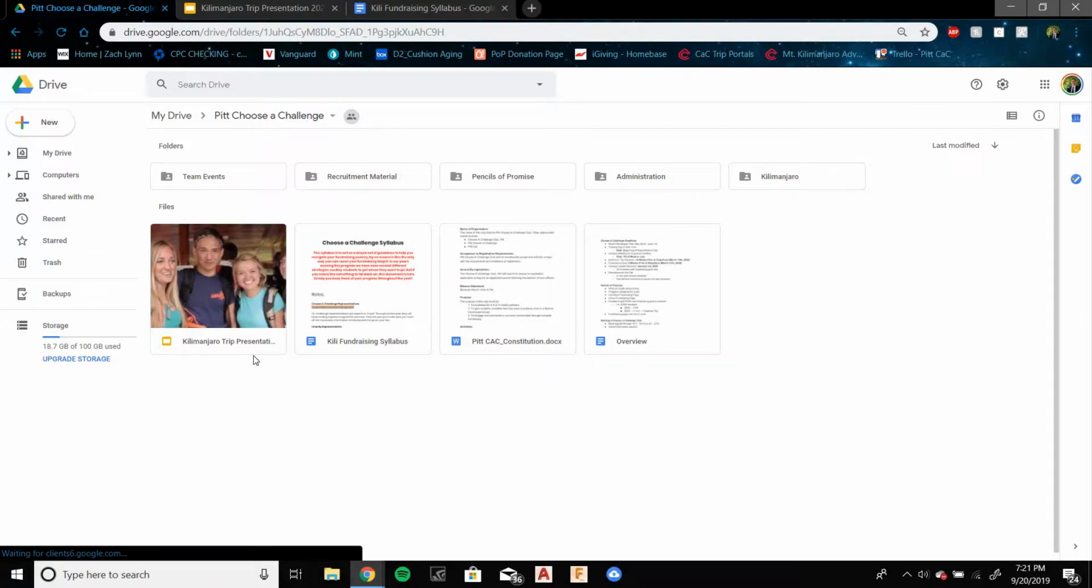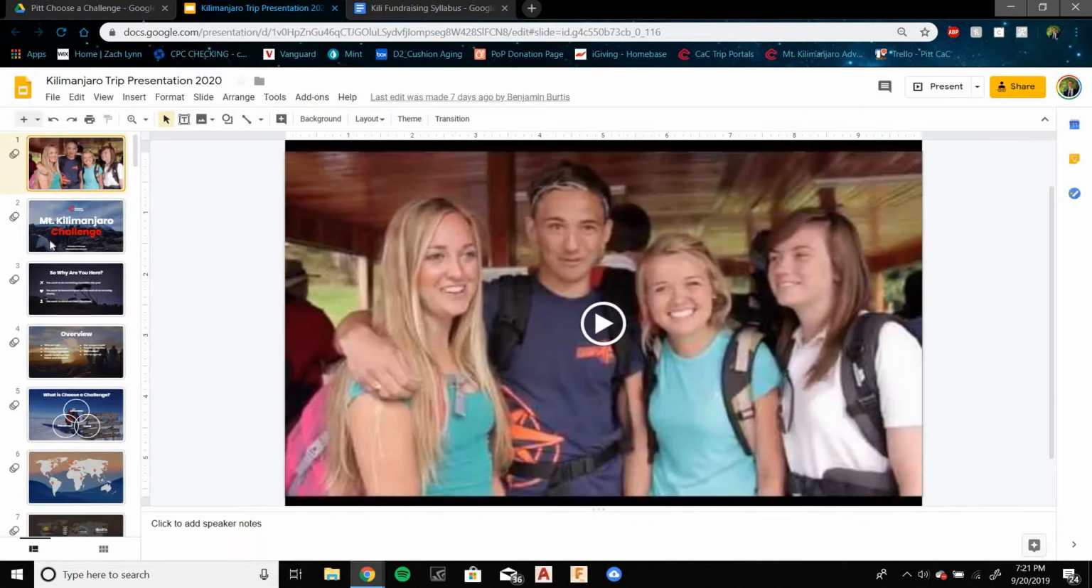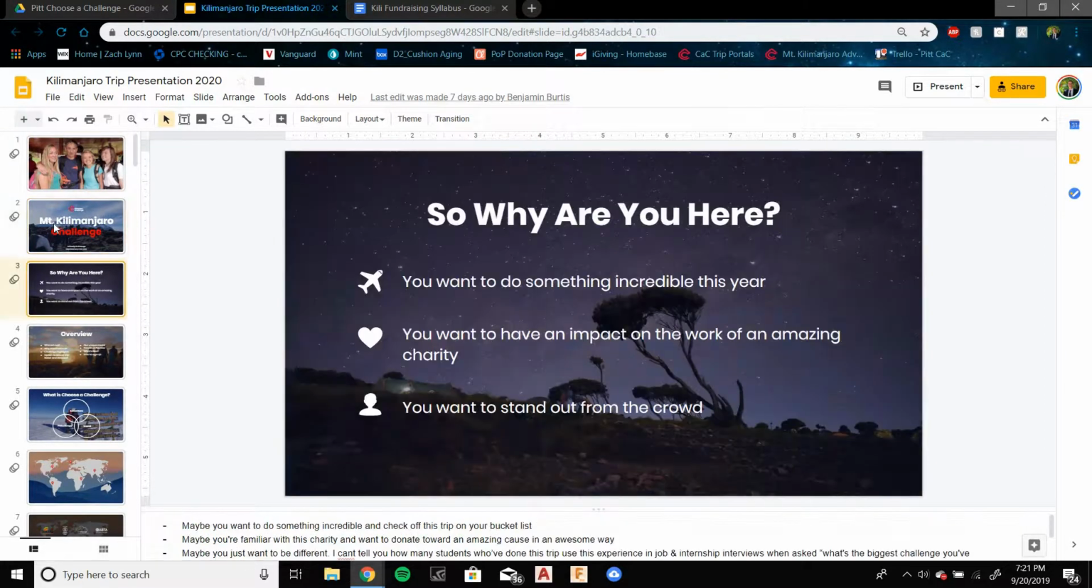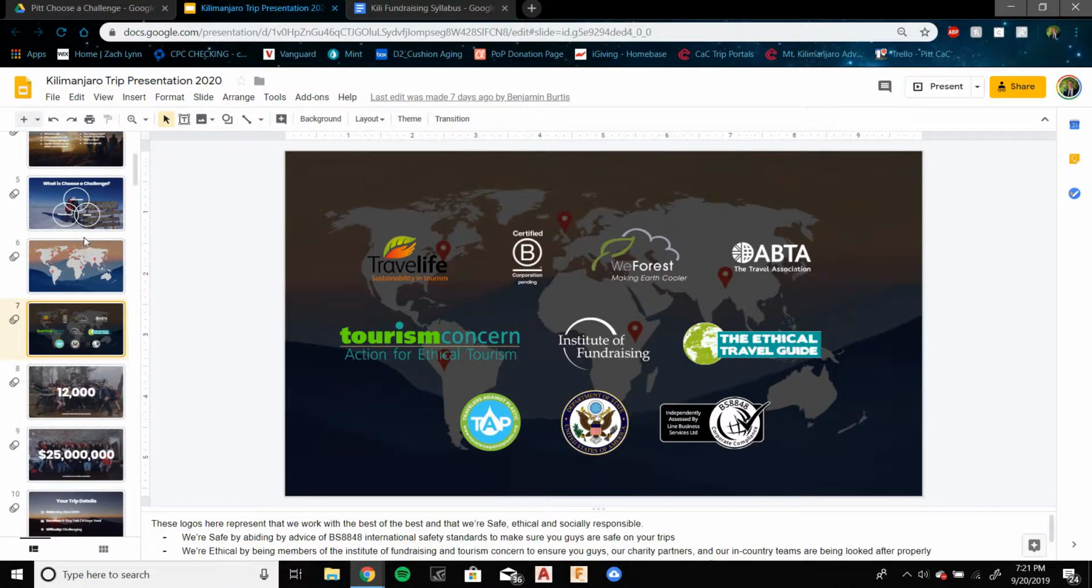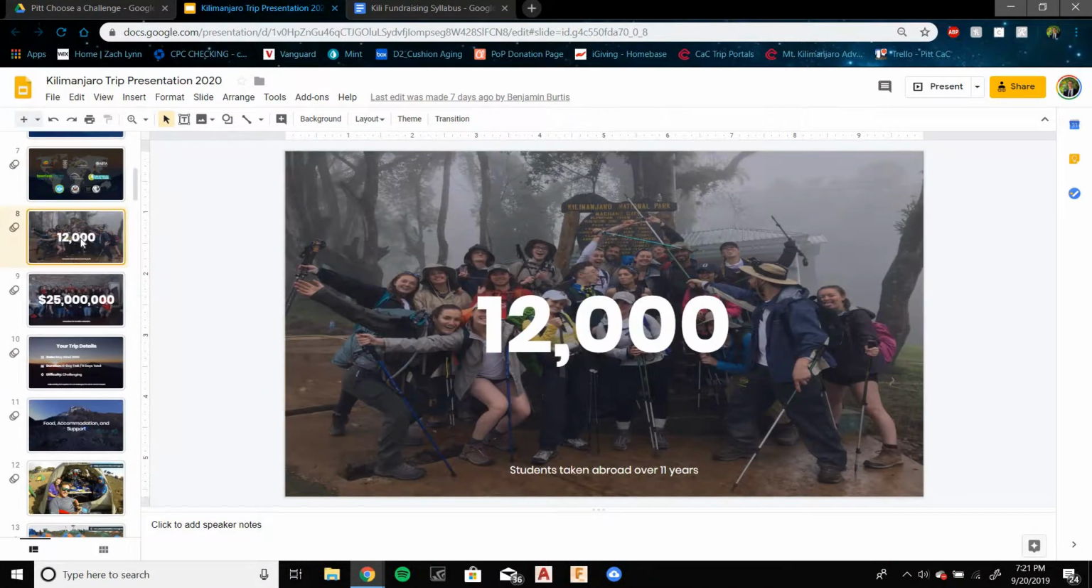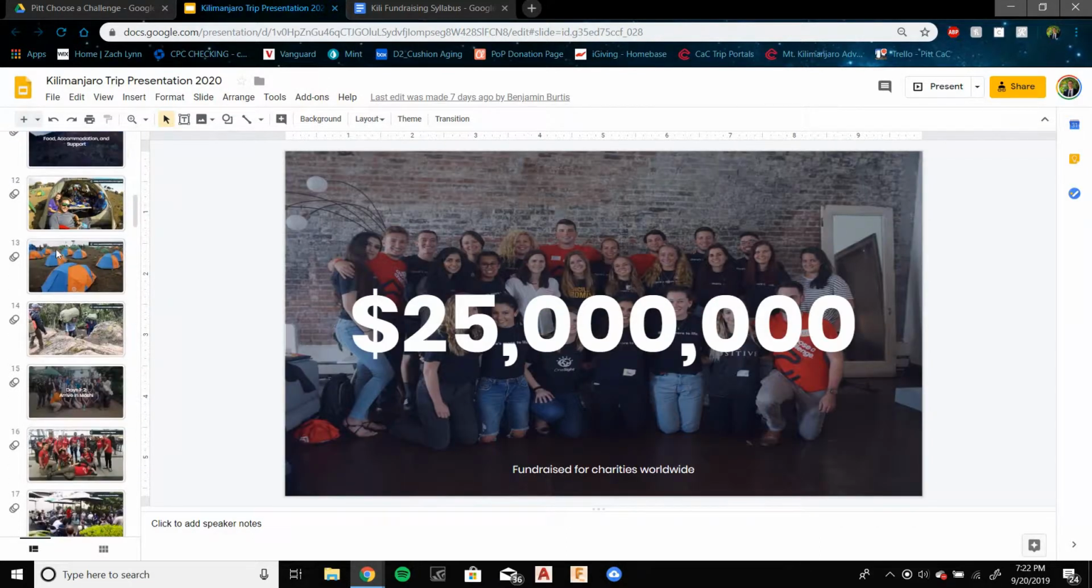As you can see, the first things you see are the presentation, the syllabus, the constitution, and an overview. If you click on the presentation, this is kind of an information session, a full presentation on the trip that outlines why you're doing it, the overview, along with some helpful statistics that can help you with company sponsorship, as well as communicating your message to a larger audience, like these two numbers right here.